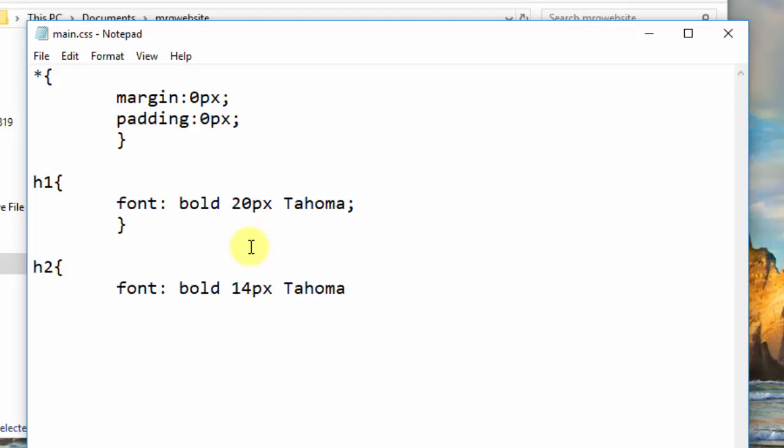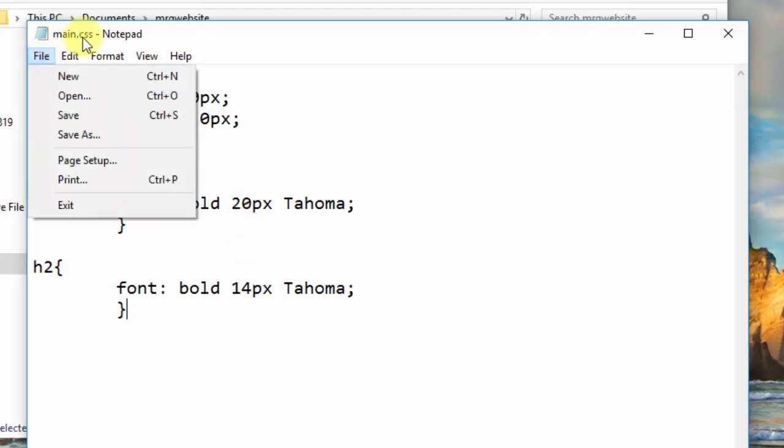So 14 pixels to Homa. And then close that curly brace. And you know what? Let's save as we go. So it's main.css, so we don't have to do any save as, just save.